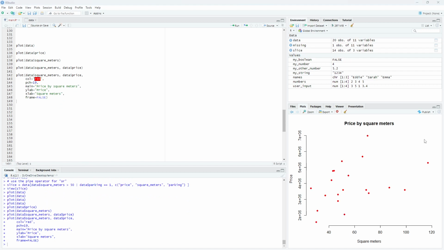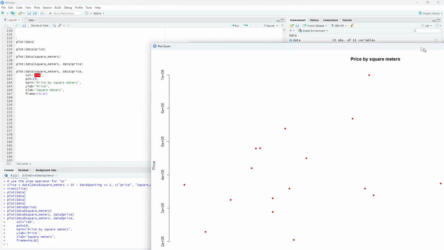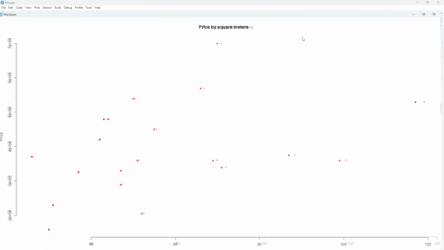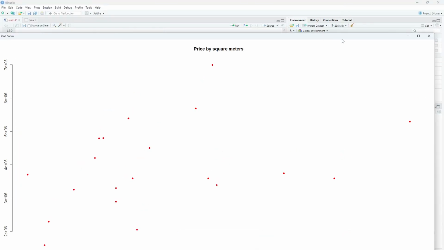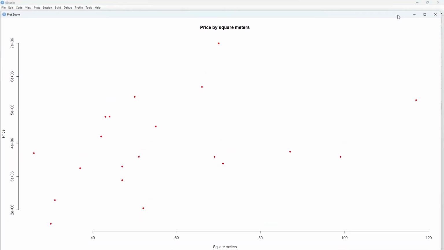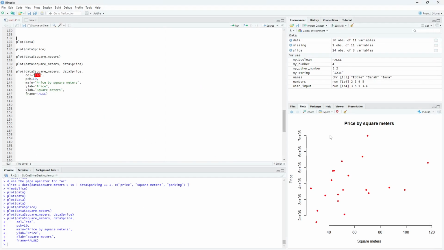So here you have the plot. When you expand it a lot, the points here are not that large, but it looks a lot better already. So it has these labels, and it has a main title, and it has better points here.